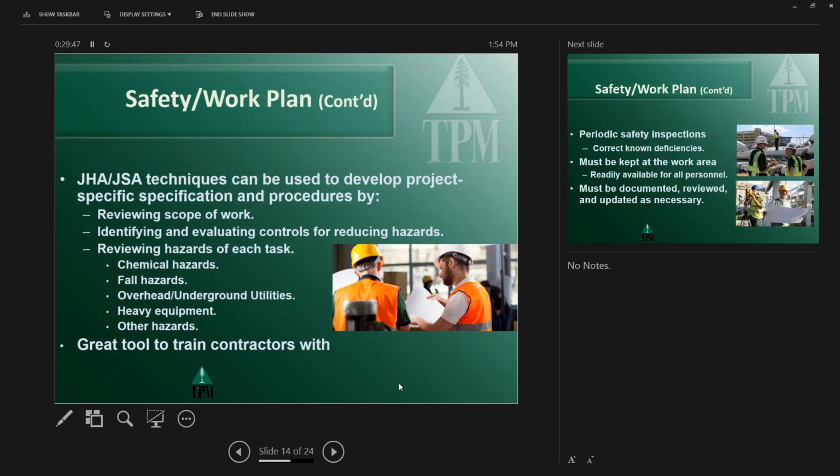Now, this is kind of next level. And I know, real world once again, that this is not done by everybody, but if you have job hazard analysis or job safety analysis done, they are a phenomenal tool to use to train contractors. In fact, if we've got one for the type of job that they're going to be doing, I'd give them a copy of it because it just reviews all the hazards for each task.